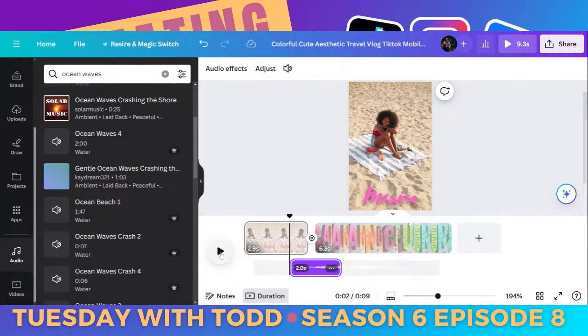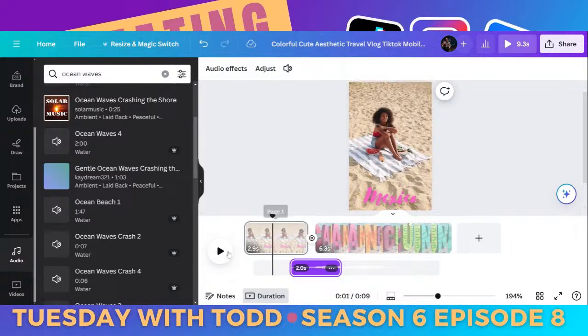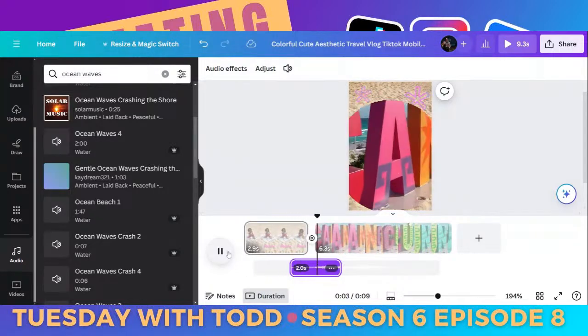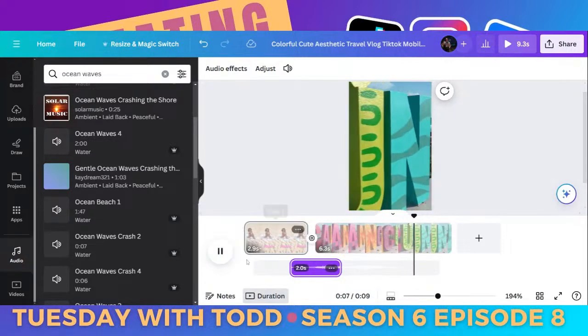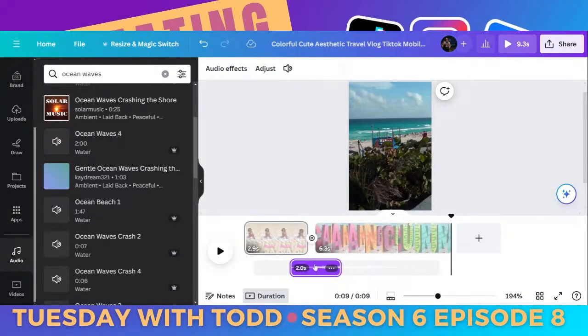Let's see what that sounds like. Let's see how we did. That cuts off pretty harsh. Well, we're just going to find one that's smaller, or whatever.